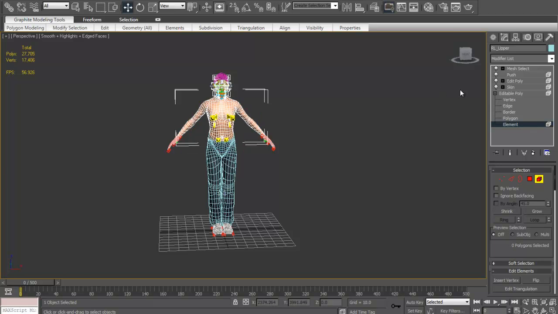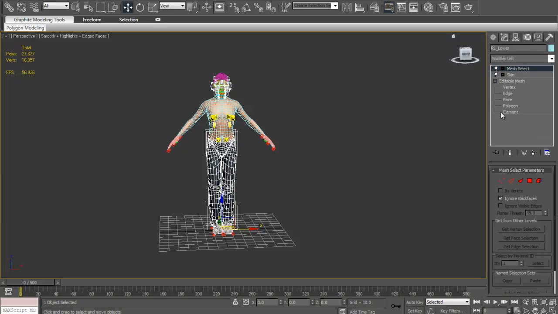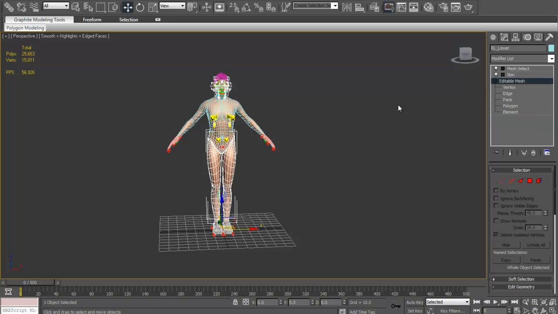Now, in order for this to work, we need to click back into create. That just jumps out of it, and then hit the blue lower part. Same again: back into modify, editable mesh, element. Hit the blue of the bottoms, and then delete on the keyboard. Bang, there you go. Okay, that's fine.